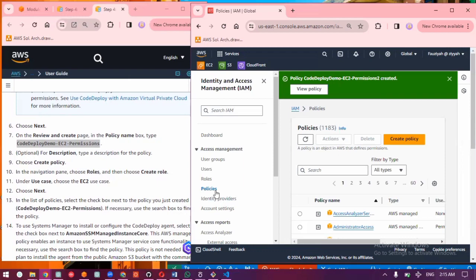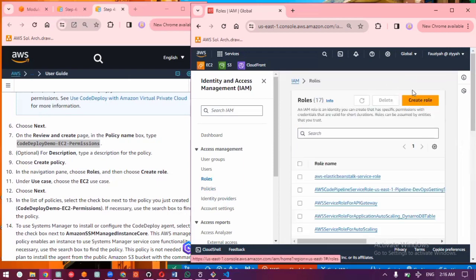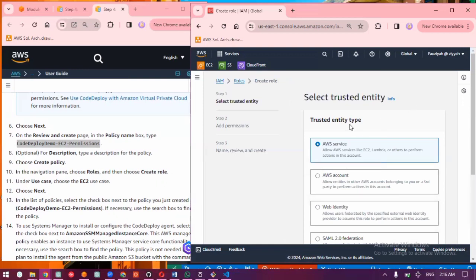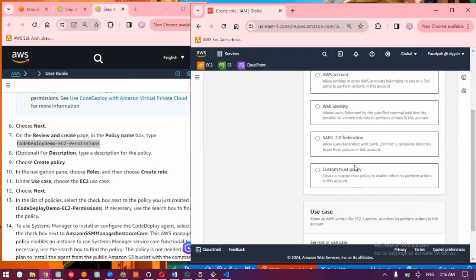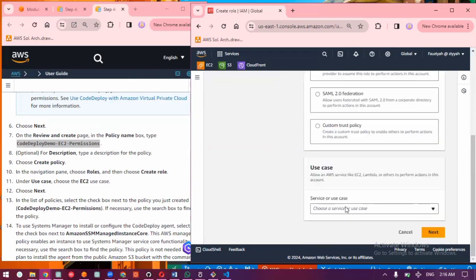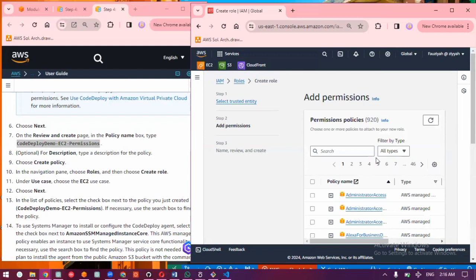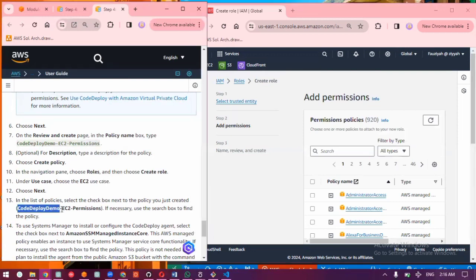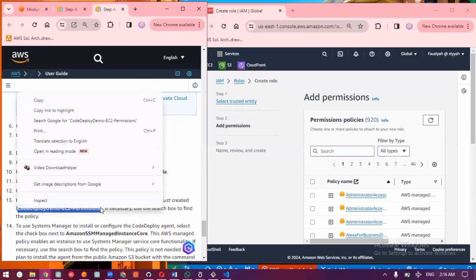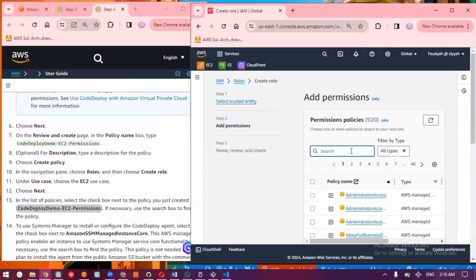In the navigation pane, choose roles. So we're going to choose roles and then create role. For our use case here, it's going to be EC2 up here. So we're going to choose next. And then we're going to select the policy that was just created. So I was going to copy all of this and search for this in here.